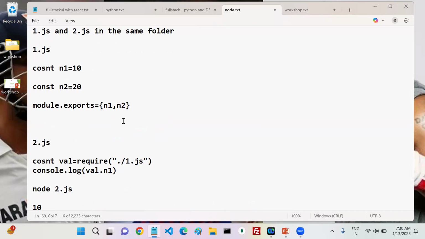Destructuring is nothing but this: whichever name you used at the time of export, the same name you have to use in the import. The destructuring format means curly braces. That is ES6. ES6 below, how?